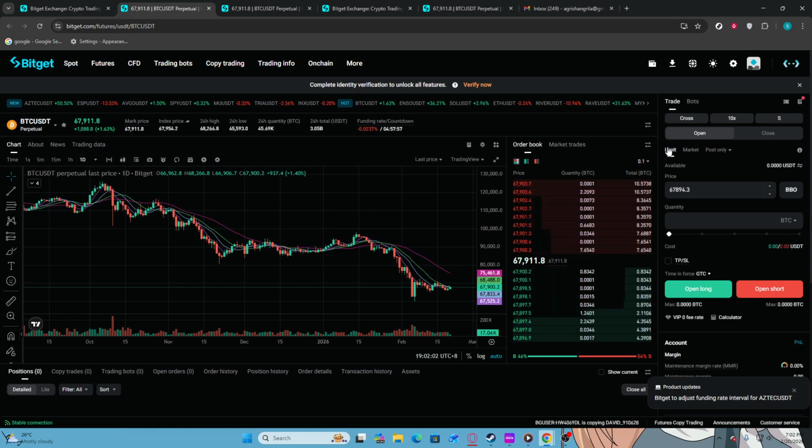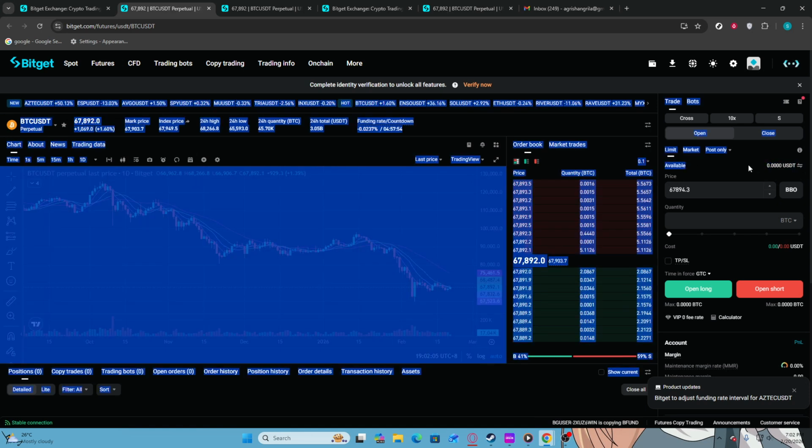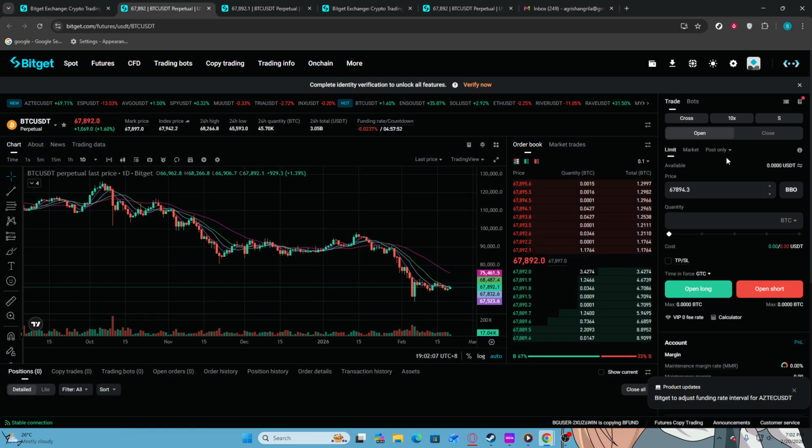Now, click on the available button to check the amount of USDT you have for trading. It is crucial to ensure that you have sufficient funds to cover the quantity of the trade you intend to execute. If your available balance is less than your intended trade size, you will need to adjust your parameters.